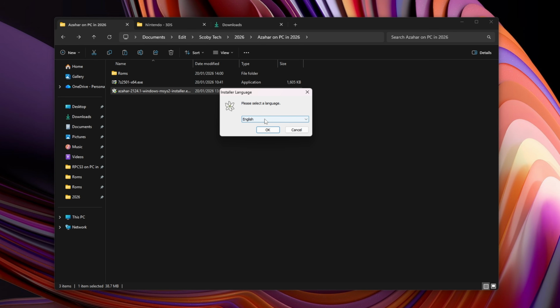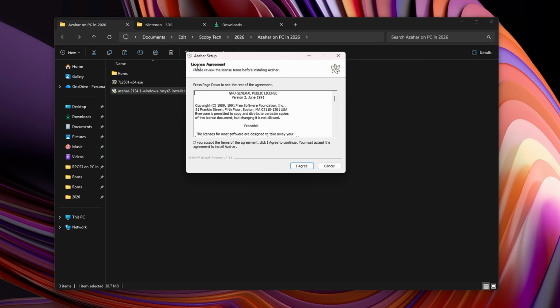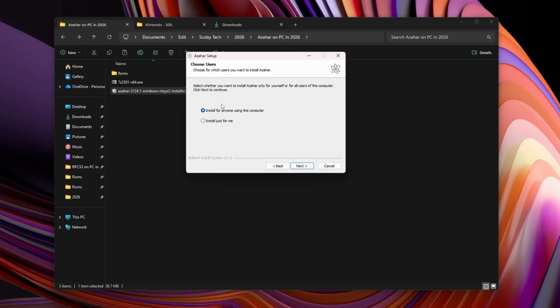We will then be prompted to select a language. I'm just going to be leaving it at English. Clicking OK. You then need to agree to the license agreement. You can choose to install for everyone on the computer or just yourself. I'm just going to be leaving it by default. Click next. You can select to create a shortcut or not. I'm going to be leaving that enabled. And then finally you can select an install location. Again, I'm going to be leaving it on my C drive.